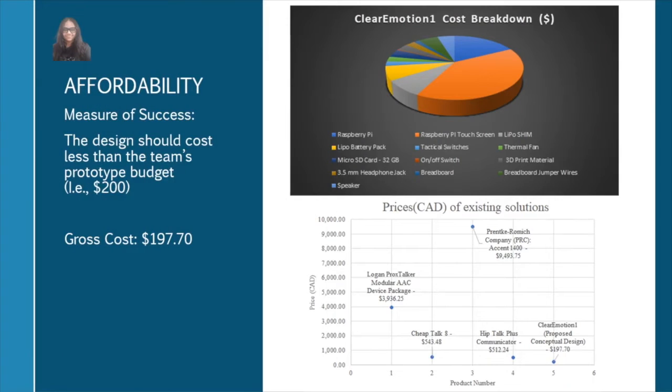We have acquired the cost estimation of our prototype using the procedure developed for the affordability success metric. The cost estimation is $197.70. This follows our success metric for affordability. On the right, there is a pie chart which visually displays the cost breakdown of the prototype. From the graph, we can conclude that the Raspberry Pi touchscreen is the most expensive component. Below that pie chart, there's a graph which shows the prices of existing solutions in the market.